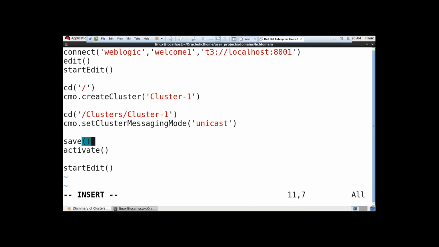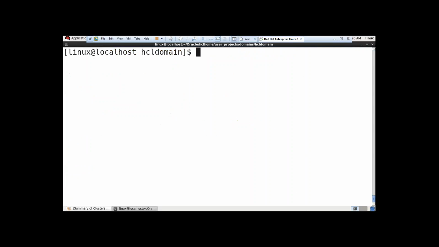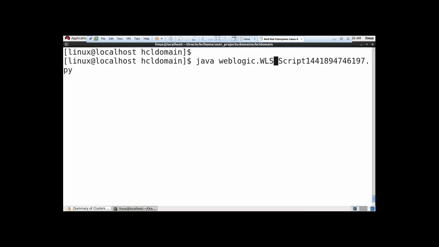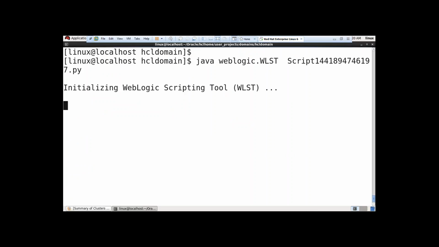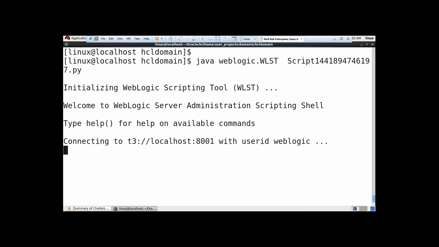Save, activate, disconnect, exit. So in this way you can copy and paste, change the cluster name, and however many clusters you want you can create. Then after preparing the scripts, to execute, java weblogic.WLST, press enter. You can prepare scripts like this for monitoring and everything.